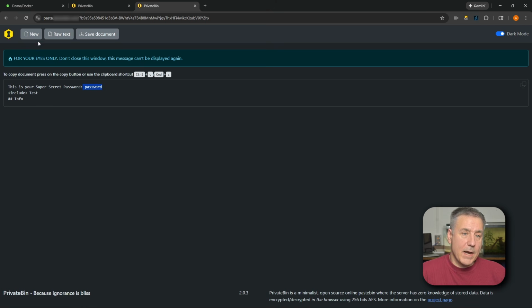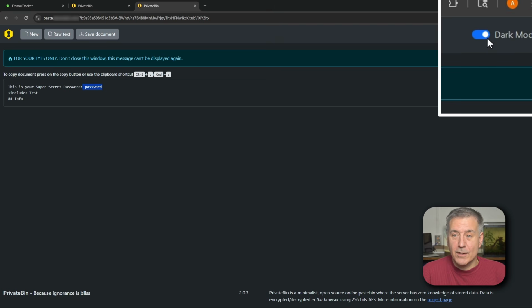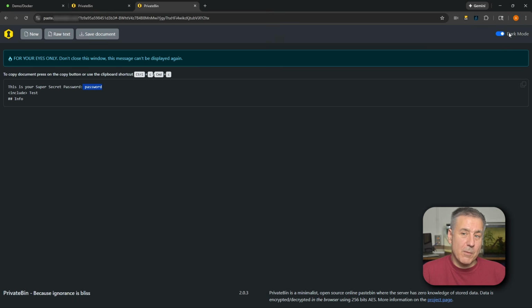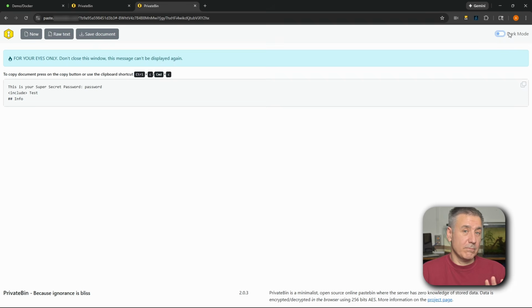And then from here, you've got options across the top. You can start a new one, or you can look at the raw text, or you can save the document. Oh, important feature over on the right-hand side, you've got dark mode. If you don't like dark mode, you can turn it on. Caution. Okay, let's go back to dark.